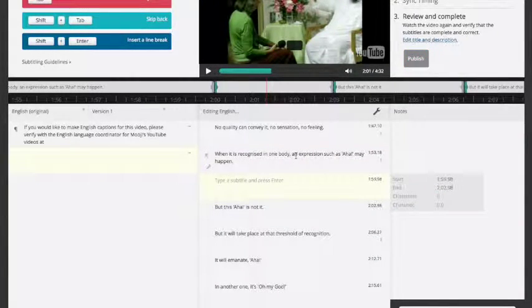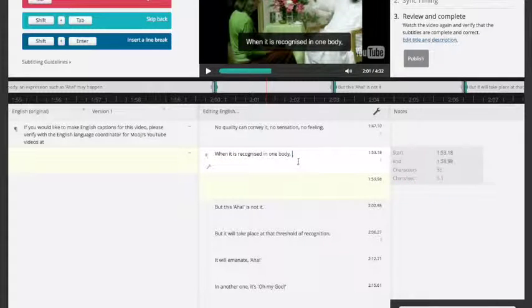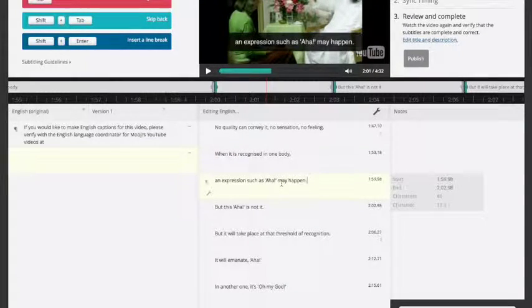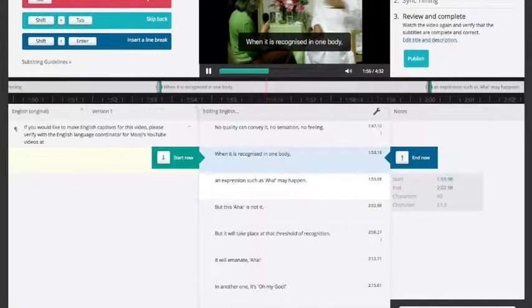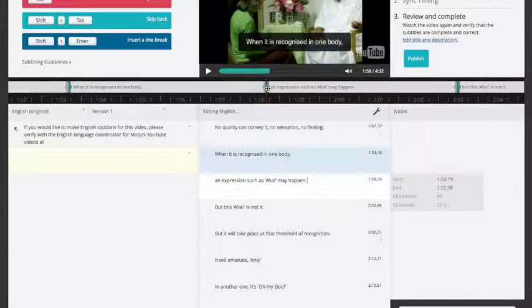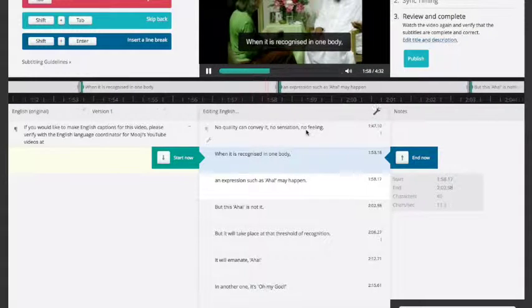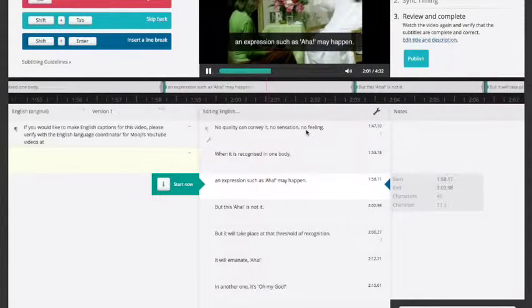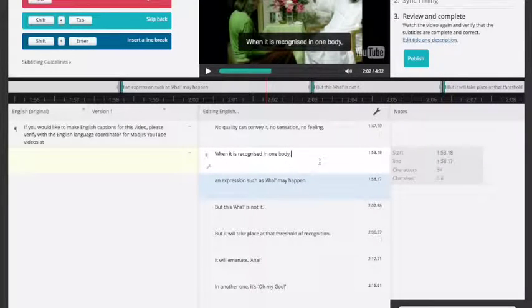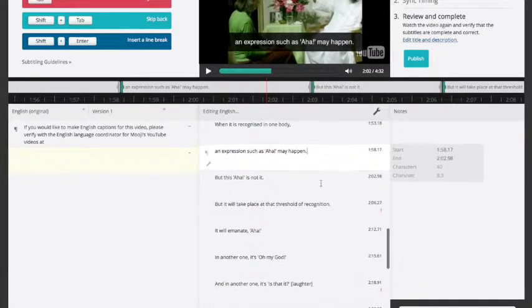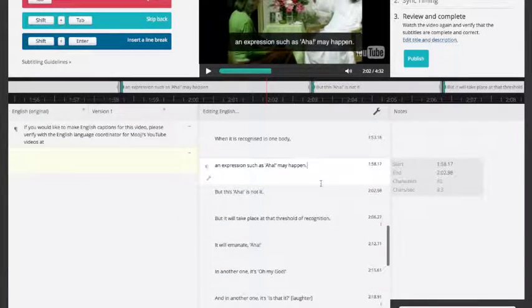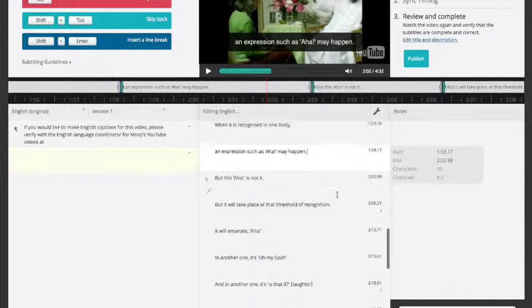We'll insert a space for a new caption. We will cut this phrase and paste it into the next caption. Nice low read rates here, and we'll probably have to adjust when it starts. So let's just have a listen and see when he says that. One body. So it looks like about here. Let's have a look. Body. An expression such as aha may happen. So that worked out very nicely. We've got nice read rates for each of these captions, and we've managed to keep clauses intact. So that is a good result.